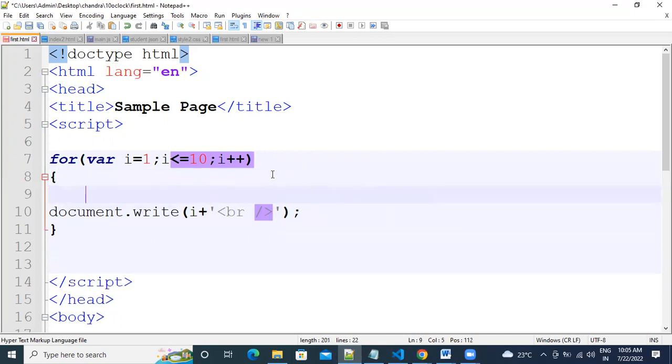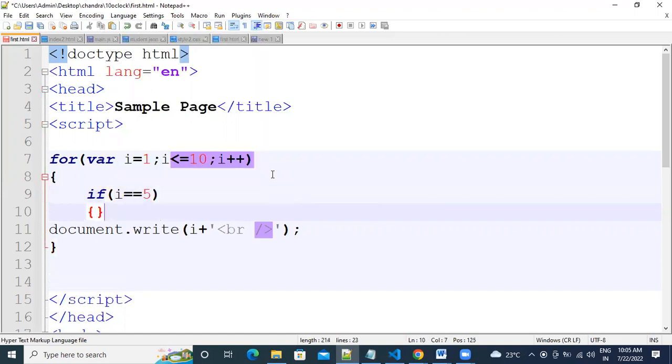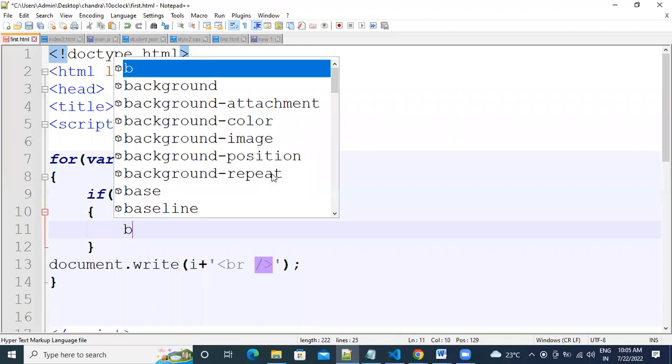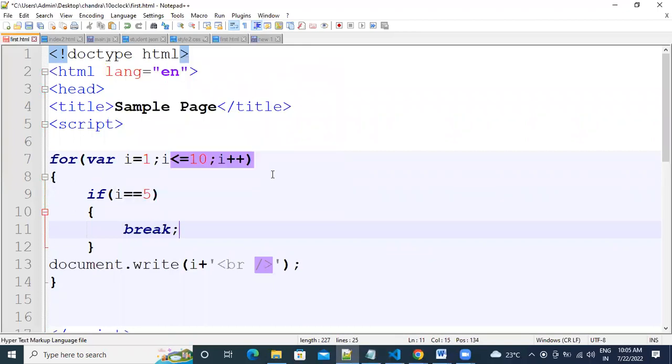So what I'm going to do is write the condition here. Any condition you can write. Whenever the condition is matched, at that time only I want to break. For example, i equal to 5. Whenever the i value matches 5, at that time I'm going to do the break. Now what is the output for this program?